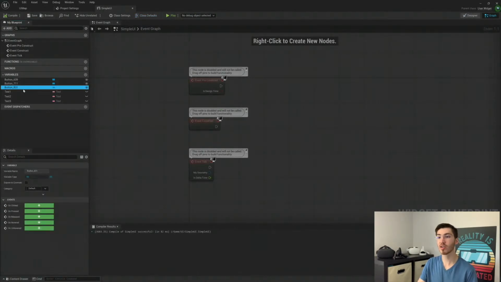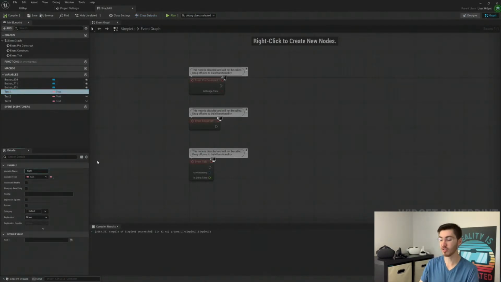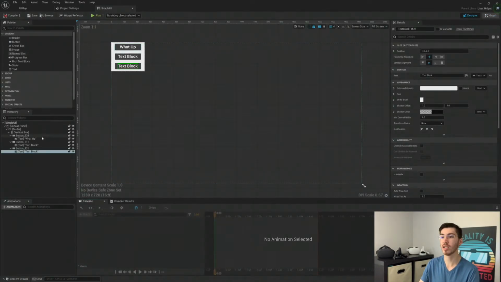So if we go right over here, I'm going to rename this because that's going to annoy me if I don't rename that now. Why? Oh, is it because it's still looking for test one? Yes, it is. My bad. Text one. All right, so that's all the bindings done.